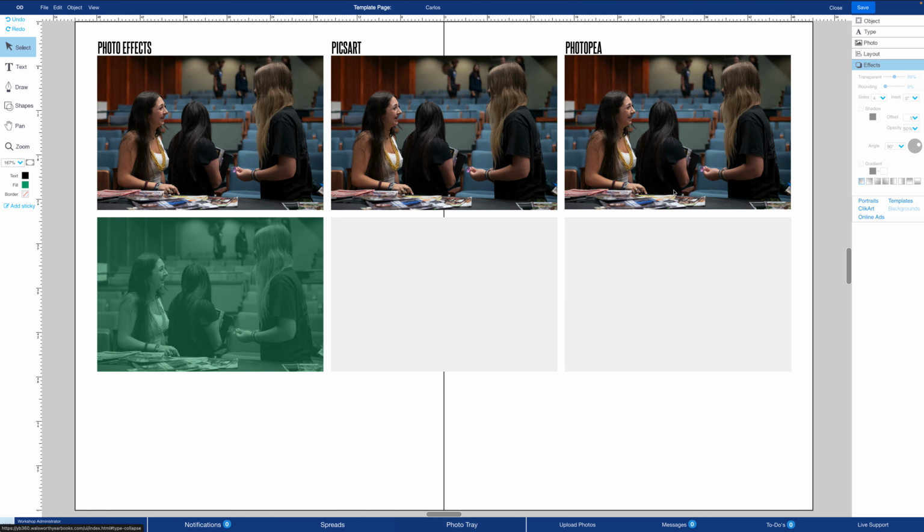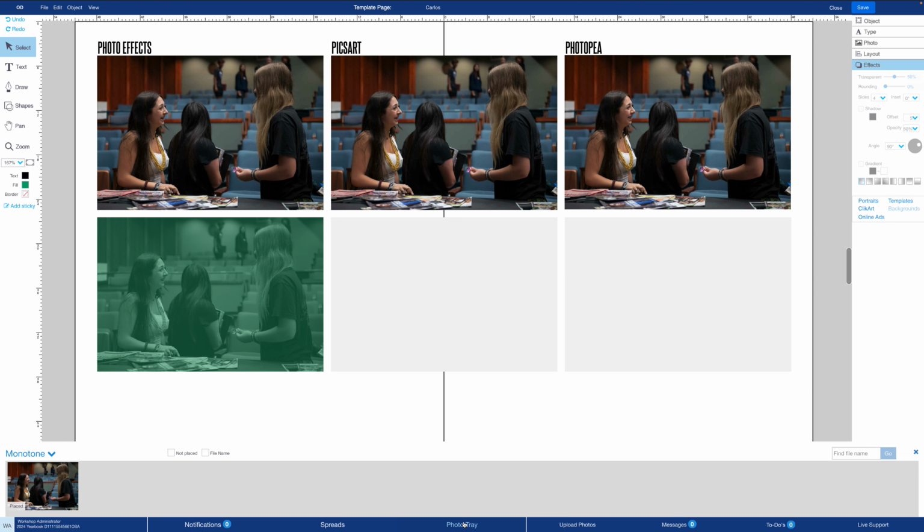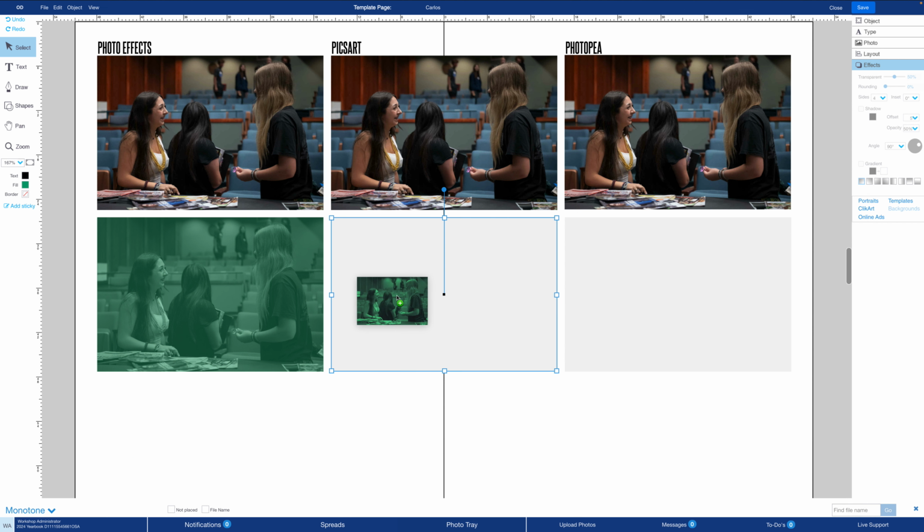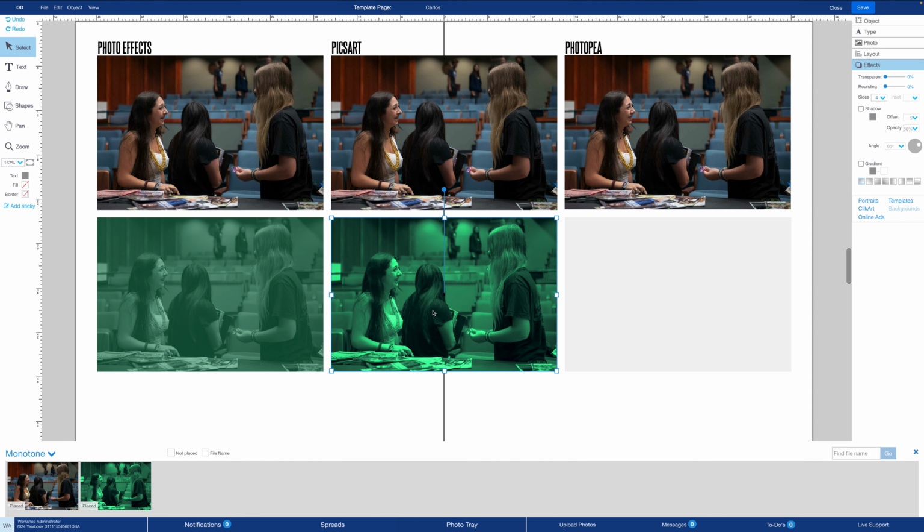And then to refresh the photo and find it, I'm going to go to Photo Tray. I'm going to click on my album name again, Monotone, reselect it, and now the new version's there, and drop that in. So there we go. Here's the new version. Here's the Photo Effects version. As you can tell, Photo Effects is a lot more dull, in my opinion. Colors definitely pop a lot more in Picsart.